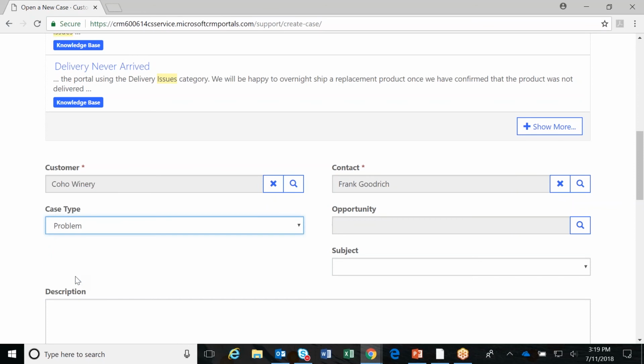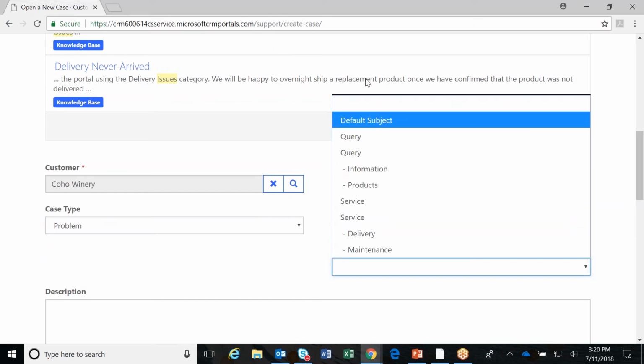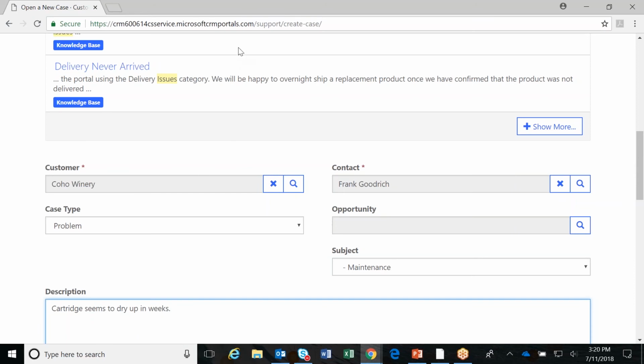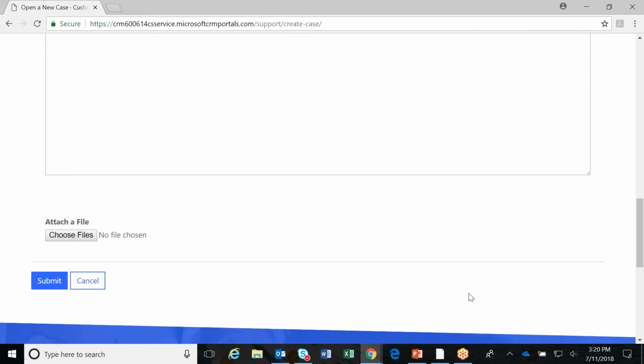I'm just going to go ahead and say that it's a problem and it's not related to any kind of opportunity, anything like that. There's our subject tree that we saw earlier. So I'm Frank, and I'm going to go ahead and choose one of our subjects, that it's actually a maintenance problem. And I'll just go ahead and put a little description here. So cartridge just seems to dry up within weeks, and that's my problem. And then I'm going to go ahead and submit this case.